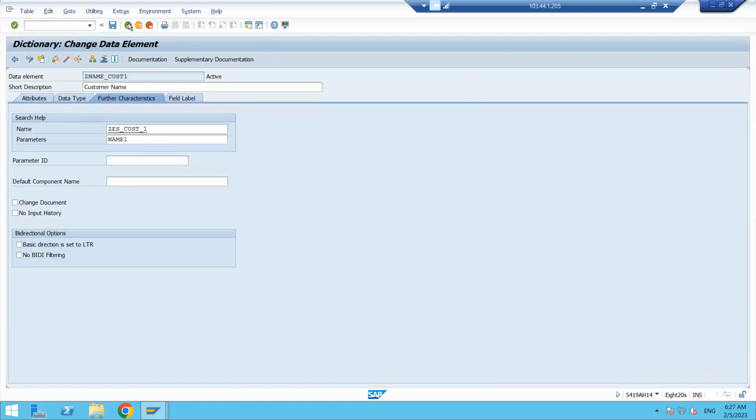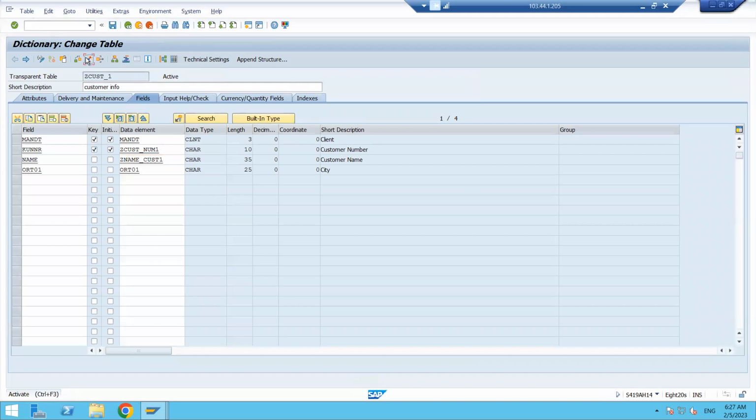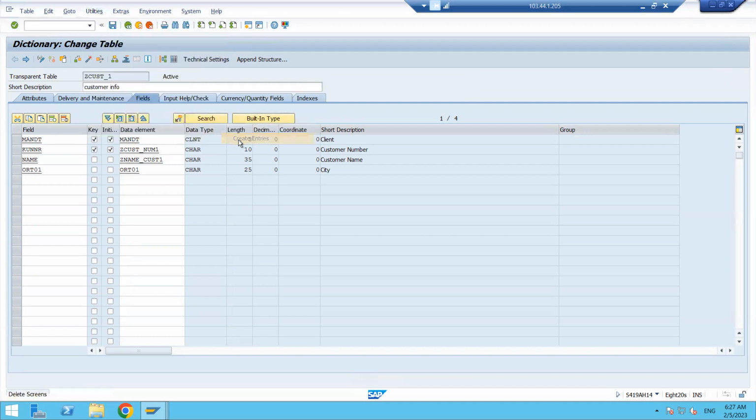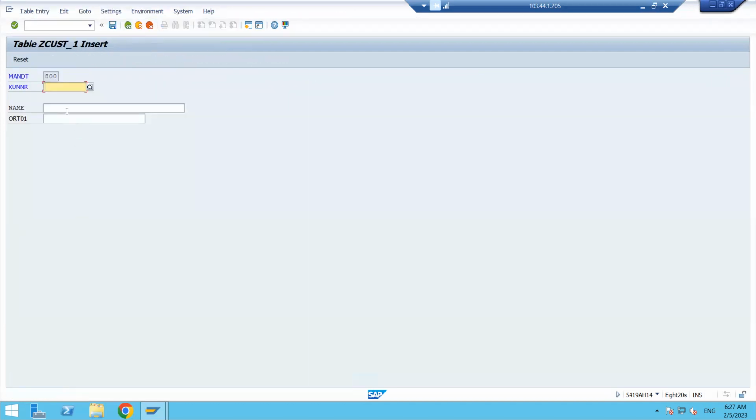It's activated. Click on the back button, activate the table here. The table is activated. Click on utilities, table contents, and create entries here, and the name one. Okay, for the name one also search help is coming, but previously search help was not there for this name one. Now I will try to enter some data. Cipla. Just I have entered CI, but automatically it is coming Cipla BP. Okay, automatically it is picking the customer name.